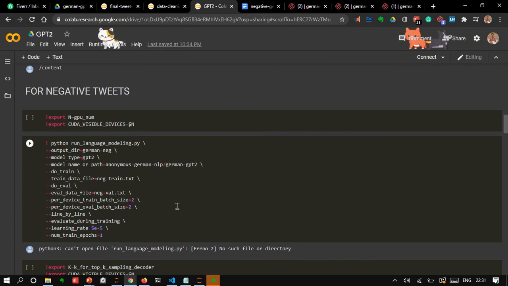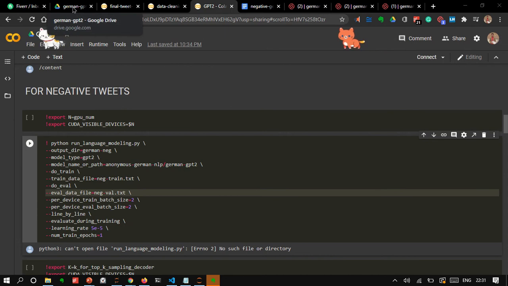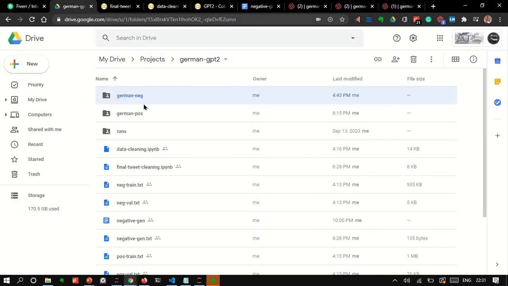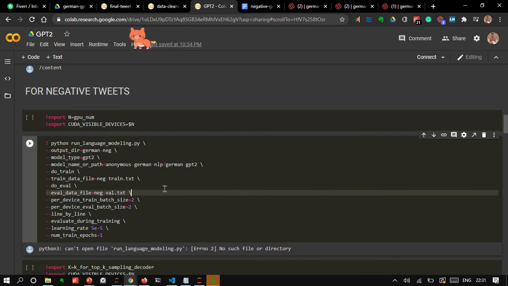Now what we're doing here is that we are running a script, and this script is present in the folder right here. You can have a look at it if you want. It's called run_language_modeling.py. We're just running it here for the sake of brevity, and it has a few arguments that I will explain in a bit. So output directory equals German neg.